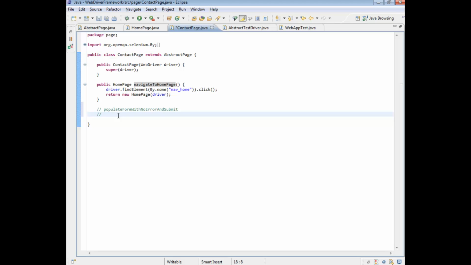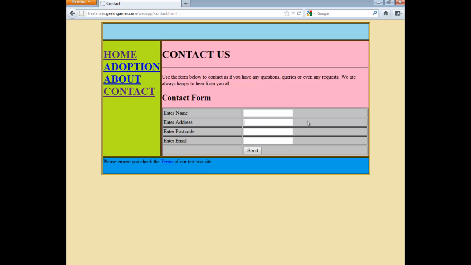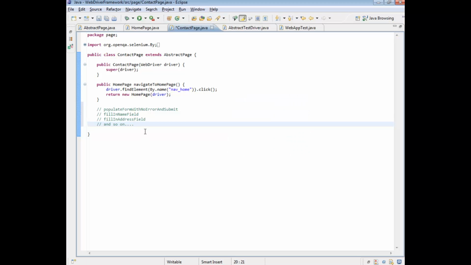So let's just say we then had to write a method for fill in name field, and then another method for fill in address field, and so on. You can see that these fields, the driver locators used to actually grab this information, can be duplicated in different methods. So the reason why we write page objects isn't just to provide much cleaner access to these locators, it's also to try and reduce code duplication.